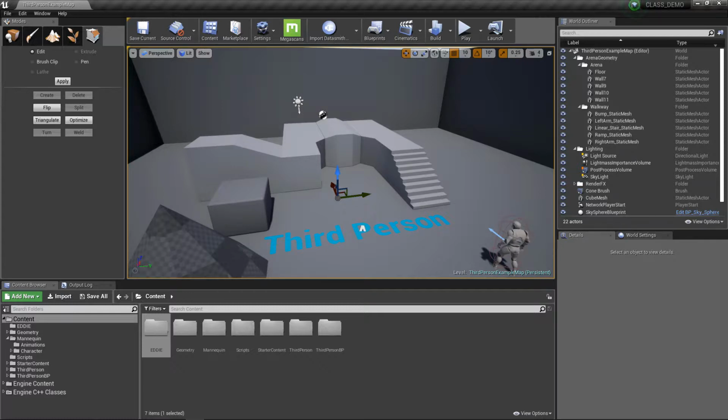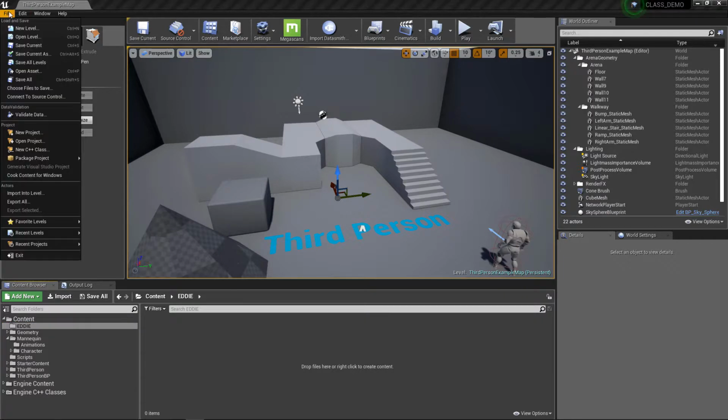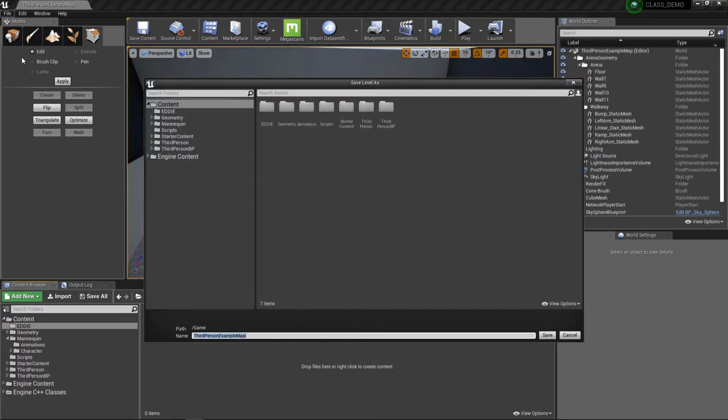And saving a map file is easy. All you have to do is go, and we're going to put this in the Eddie folder. I'm going to go File, Save Current As, and we'll select the Eddie folder. And I'll just change the name to Eddie Example Map.